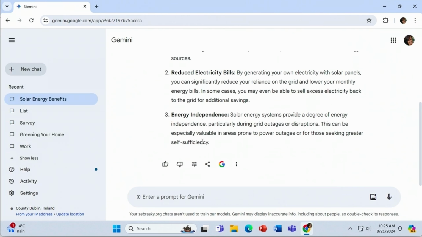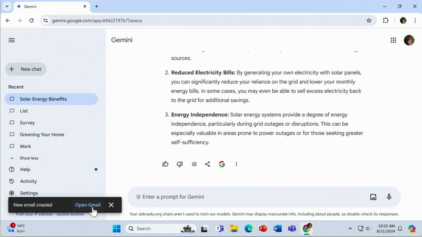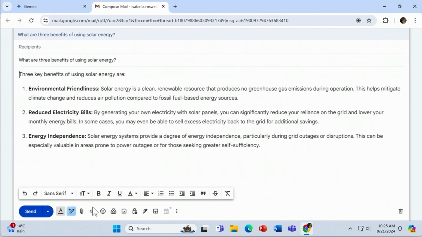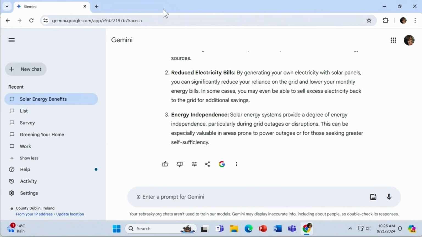Let's reopen the Share and Export menu, and this time select Draft in Gmail. Again, at the bottom left is a new email created notification, along with an open Gmail link. Clicking this opens a Gmail browser tab, where a new message has been drafted. The message's subject line has been automatically filled in with the prompt I used, and the main body contains Gemini's response. I'll again close this browser tab.